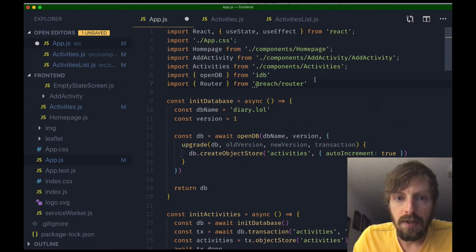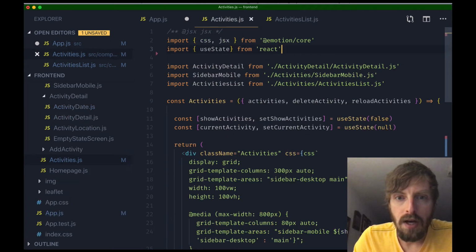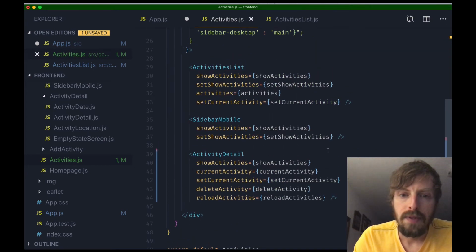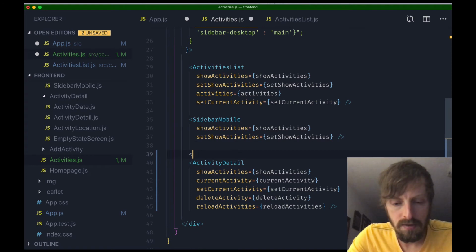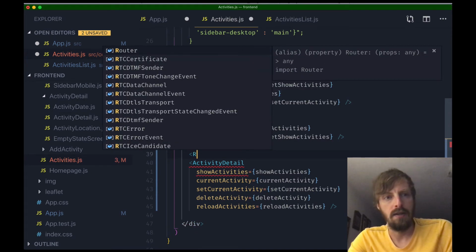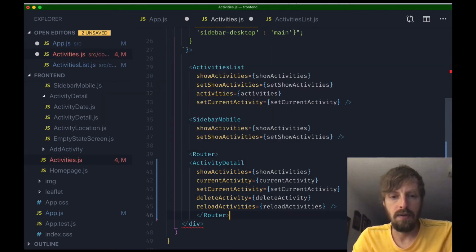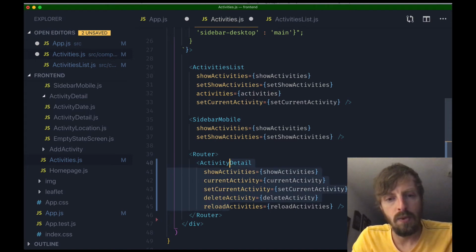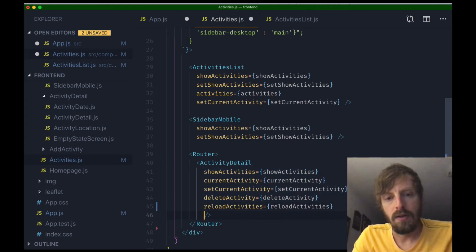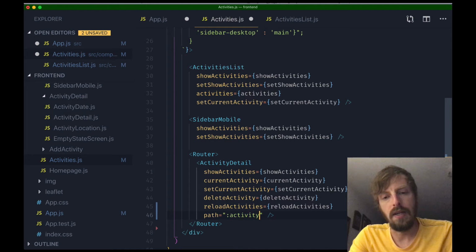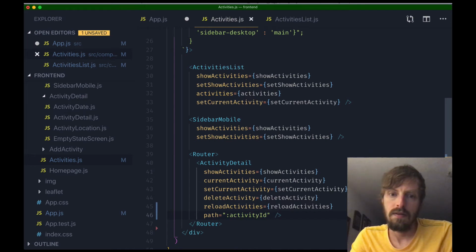So I can import the router in the activities component here. I import the router and then down below, if I recall correctly, I just wrap this in router, and then we add a closing tag below, wrapping this component because this is what defines the URL. So here I will have a path which is activity ID. Okay.